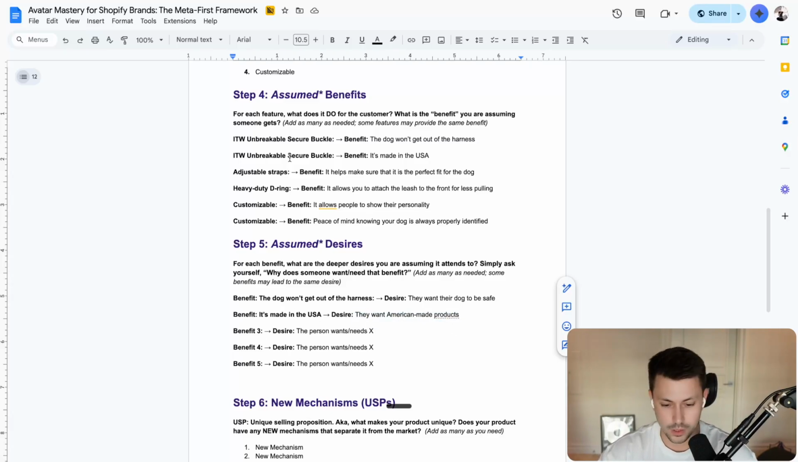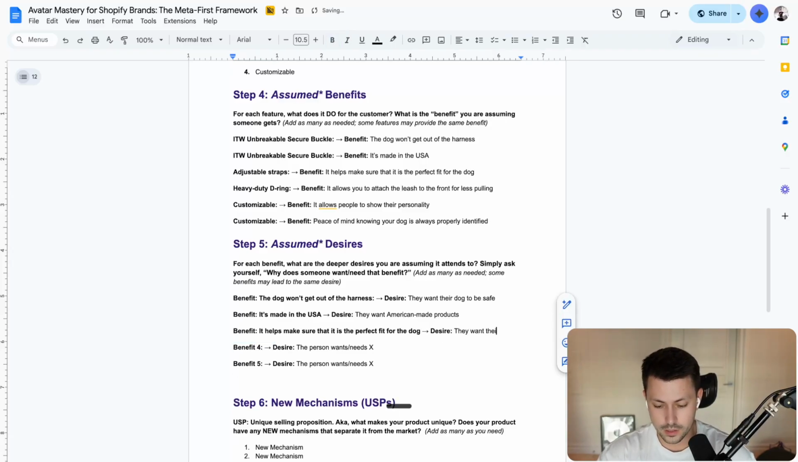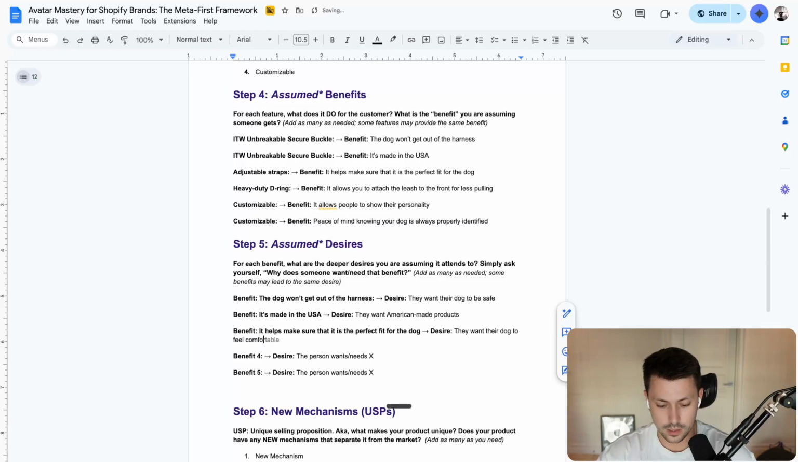Okay. We're actually going to run this through Claude as well. Another benefit here is it helps make sure it's the perfect fit. Okay. So why does that desire matter? Well, they want their dog to feel comfortable. Right? Maybe they want their dog to overall not get hurt, right? They want their dog to stay safe again, but they want their dog to ultimately not be in any sort of pain, right? So overall, they want their dog to be comfortable. You can think of positive or negative emotions on this, but they want their dog to feel comfortable in the harness.